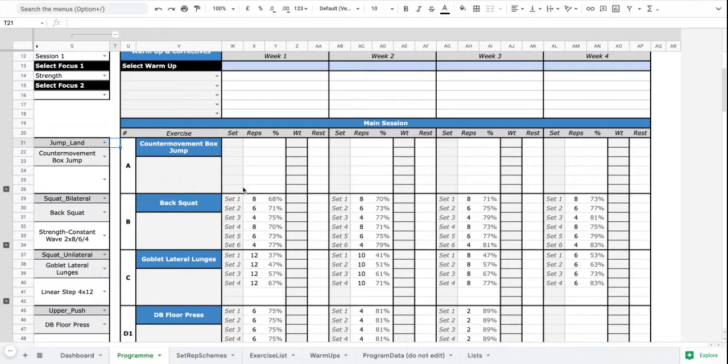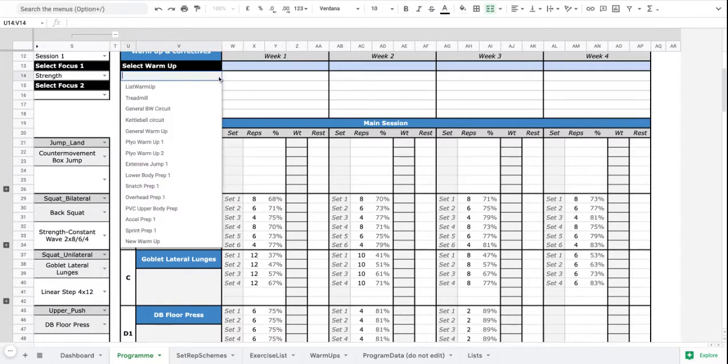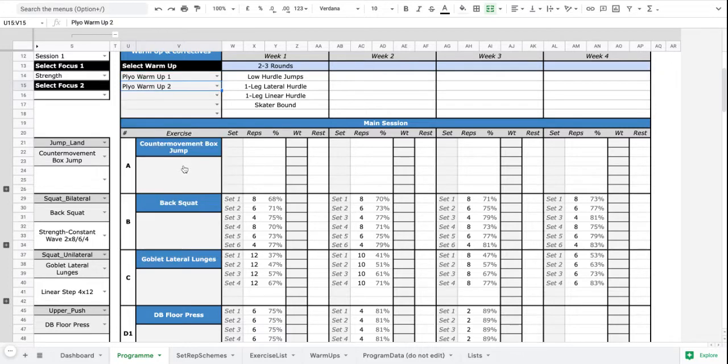So that is how you plan your main session. I can then also add whatever warm-ups. I might have plyo warm-up 1, plyo warm-up 2, and I can set each one for each week. I can also go in and type these in by hand. That's absolutely fine. So if you do want to make any changes, you can go ahead and do so.